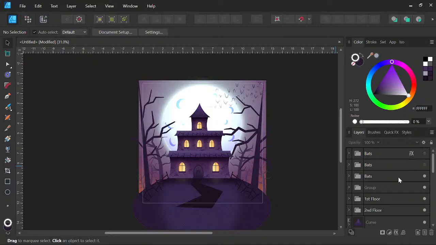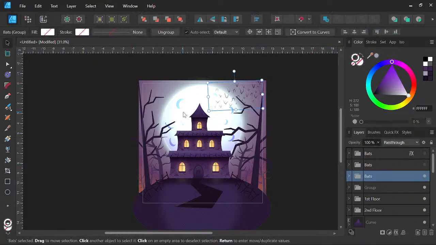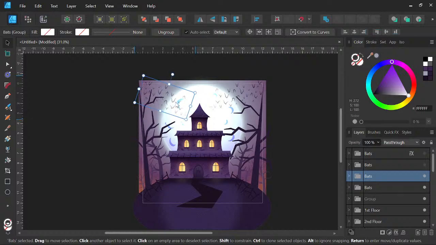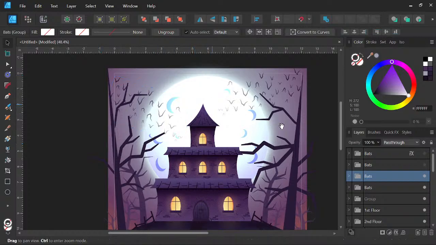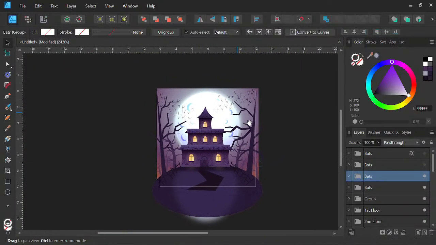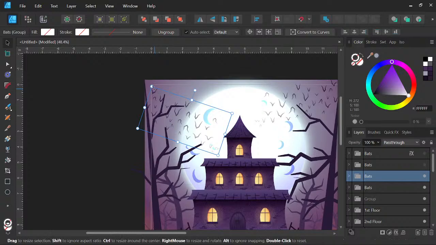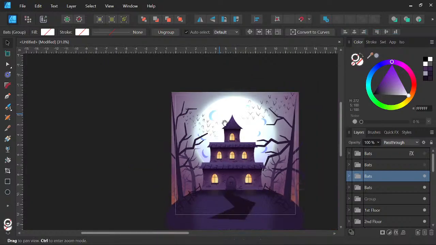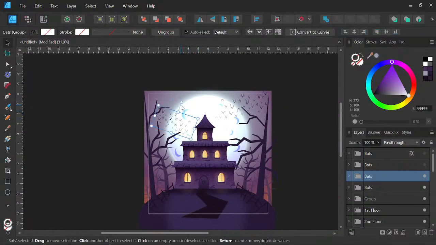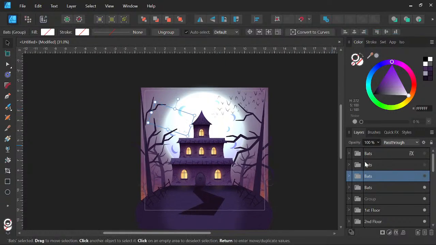Another thing is too, let's try this. I'm going to duplicate with Alt Shift, and flip it. I don't know if we need more bats. I'm not sure we need more bats.